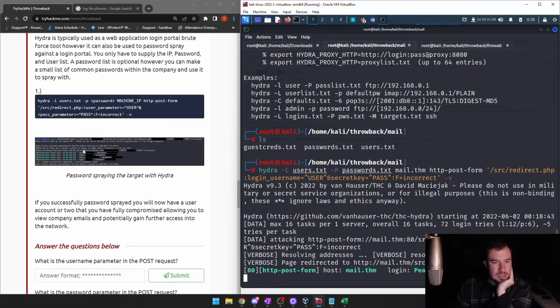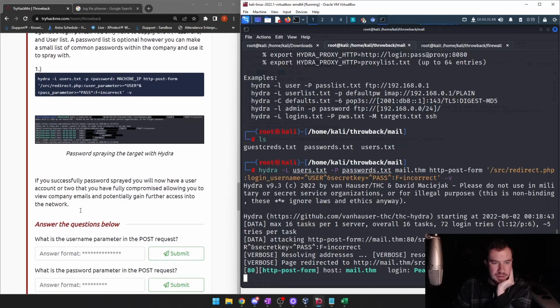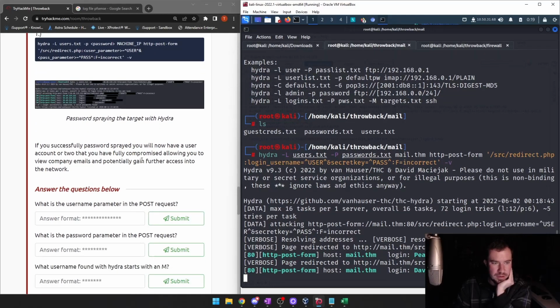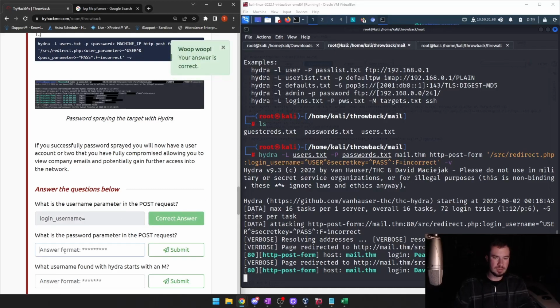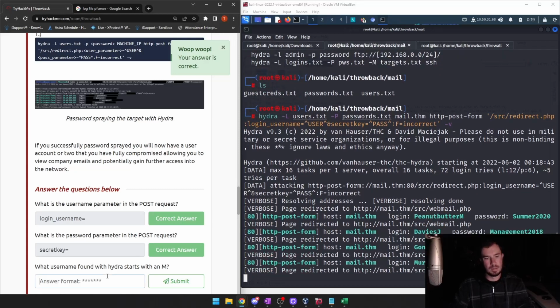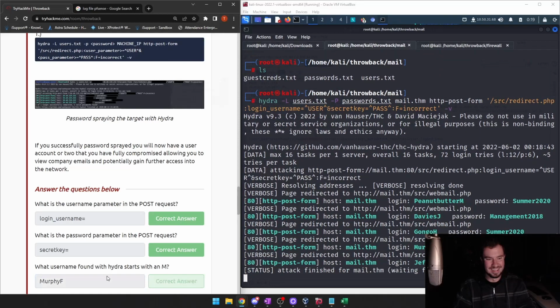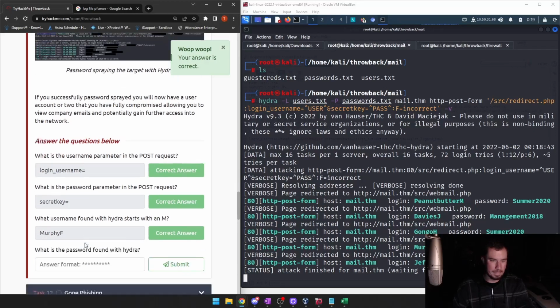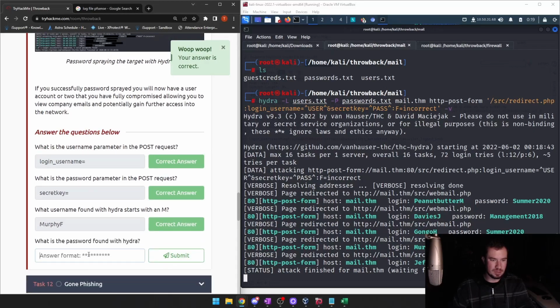All right, if you successfully pass or spray, you will now have a user account or 2 that you have fully compromised, allowing you to view company emails and potentially gain further access into the network. What is the username parameter in the post request? So let's just go ahead and fill this stuff out. What is the password parameter? That's that secret key. What username found with Hydra starts with an M? Murphy, I bet. It'll eventually get it. What is the password found with Hydra?